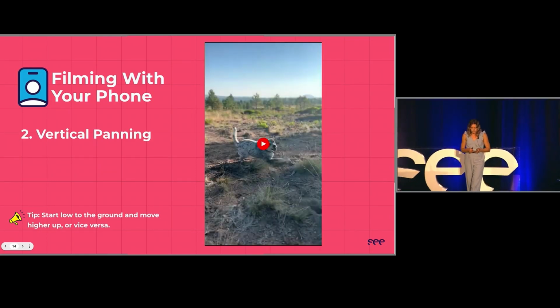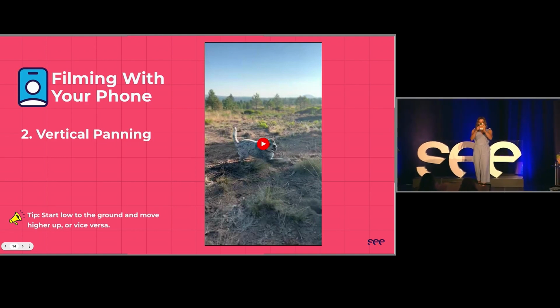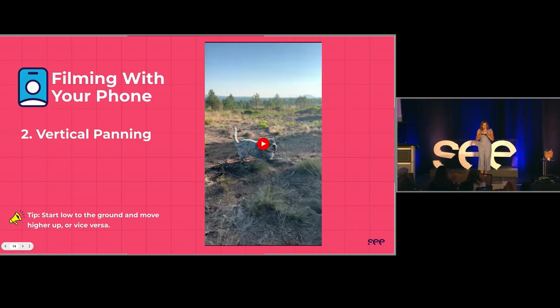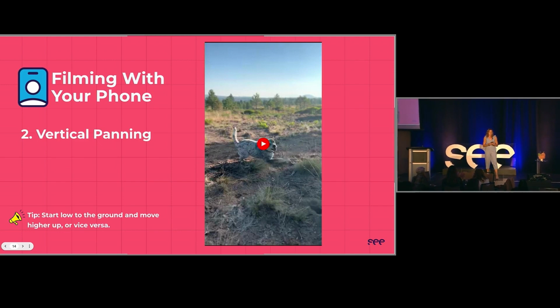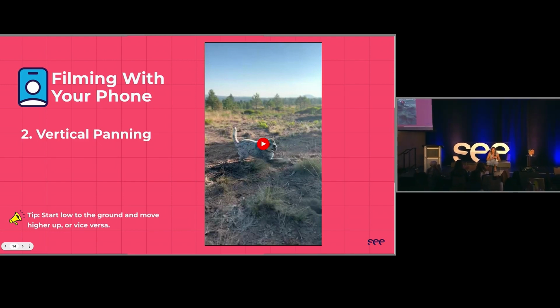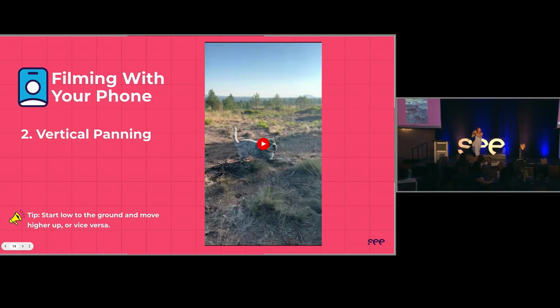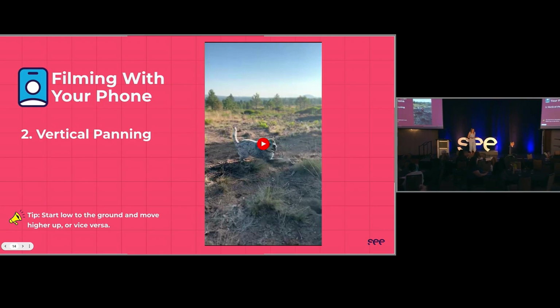So when you're walking, you can kind of pan up as so. You can also pan down. Or in this video, I'm actually squatting and coming up. It's a great exercise.